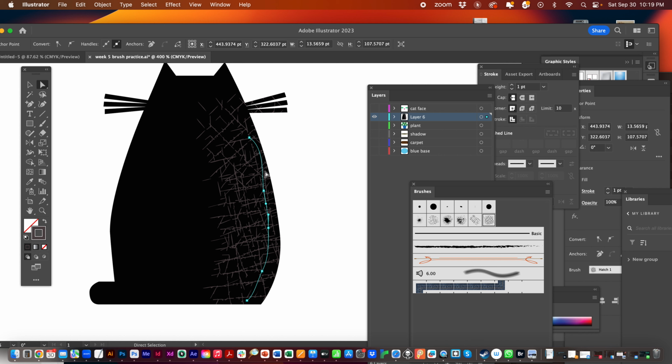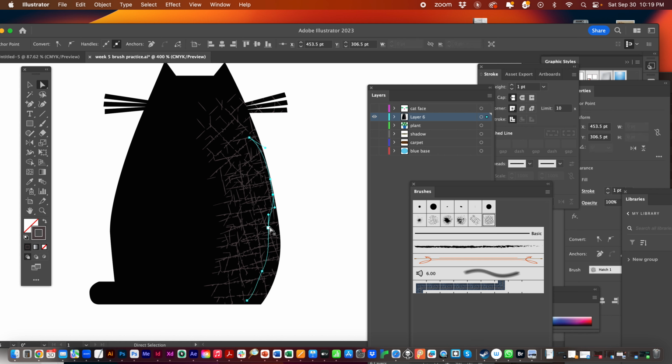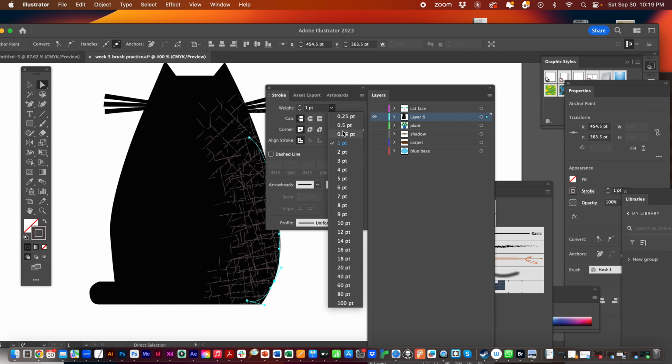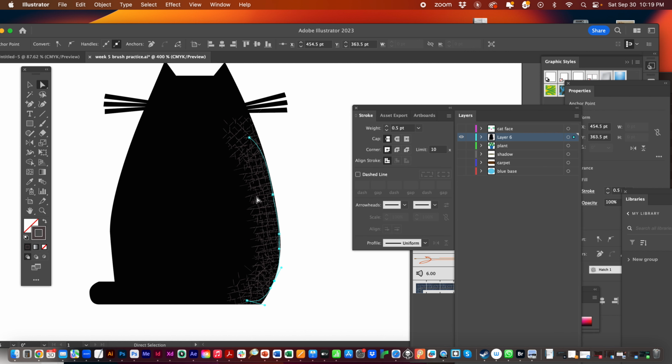And because this is draw inside, if I use my direct selection tool, remember that I can adjust this, right? And then the other thing that I can do is that I can change the weight of the stroke. If I make the stroke thinner, see how the hatch gets smaller? So you have a lot of control over this.